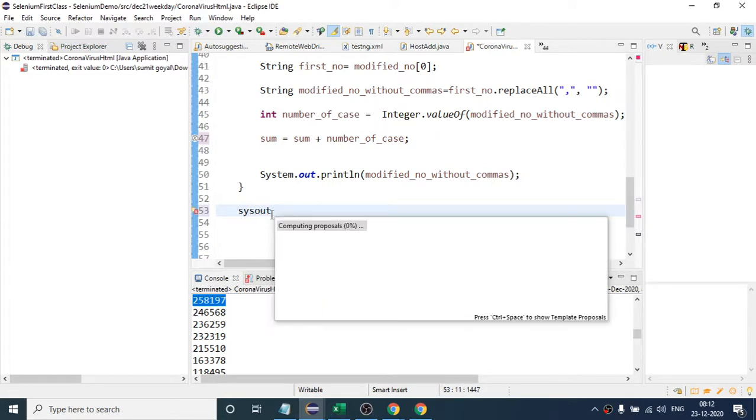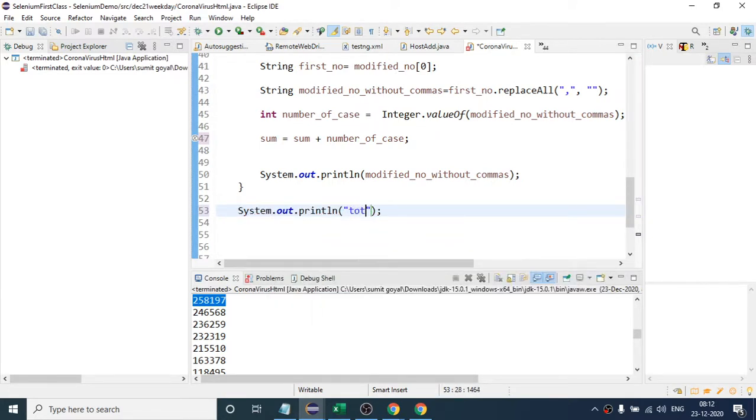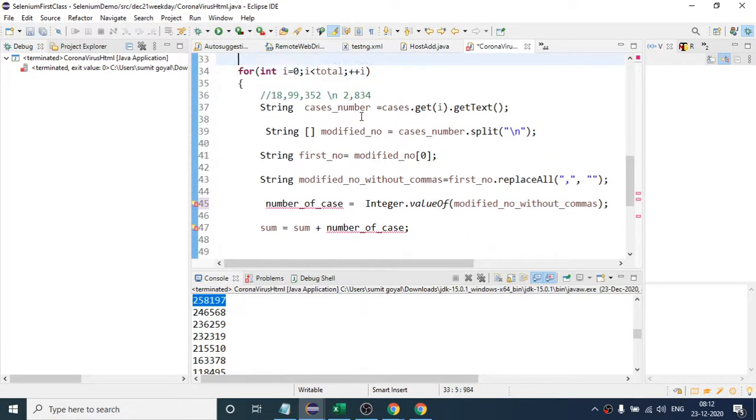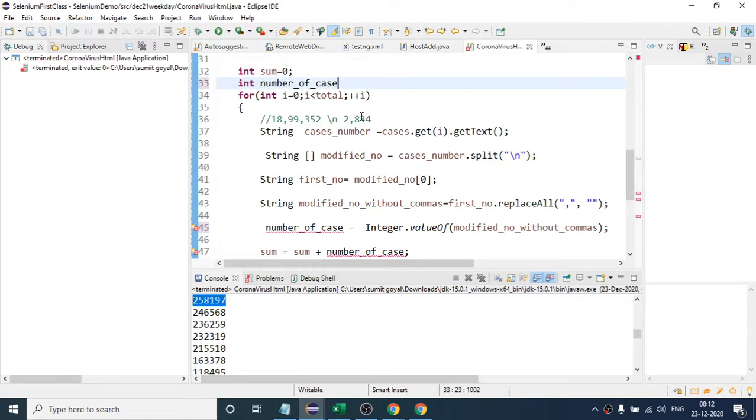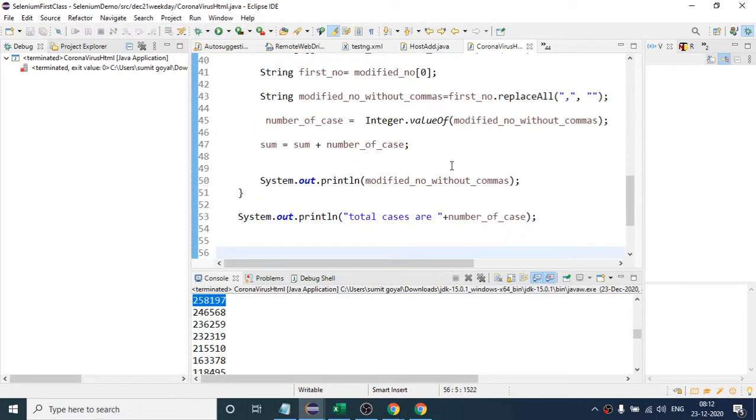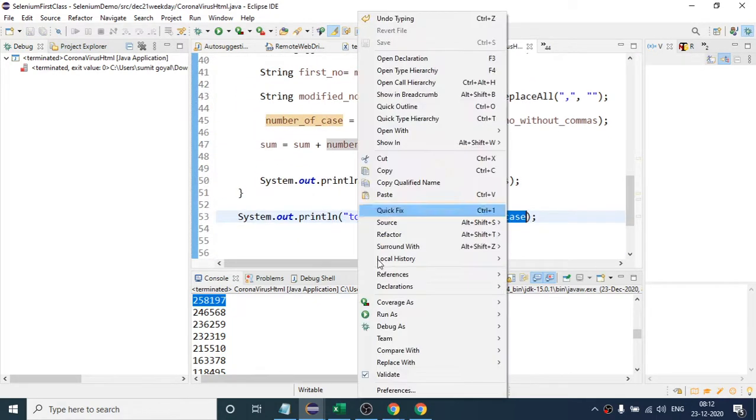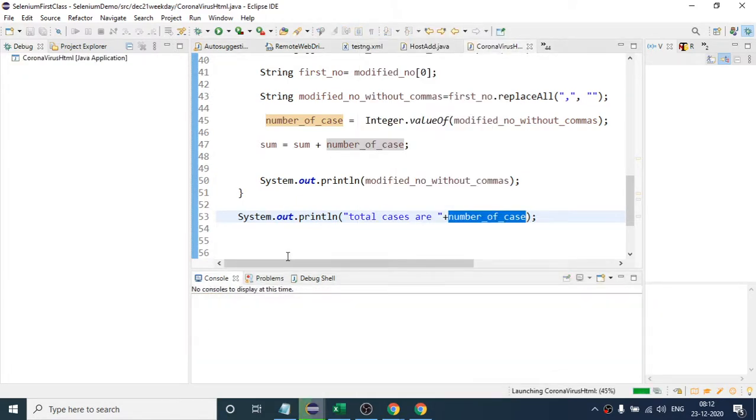Once the for loop executes completely, I will print this: System.out.println, total cases are, and I will print this. You have to make this variable, just like a local variable, before the for loop. Now after that you can print this. If I run it this time, you will see all the numbers and the sum of all the numbers as well.